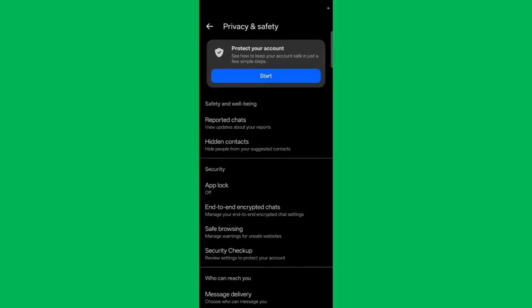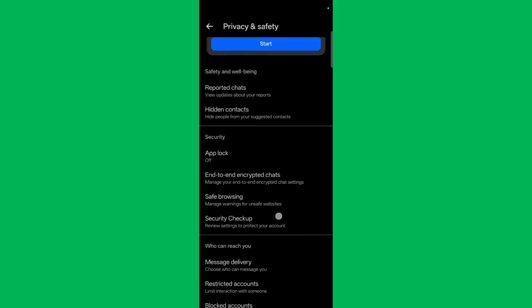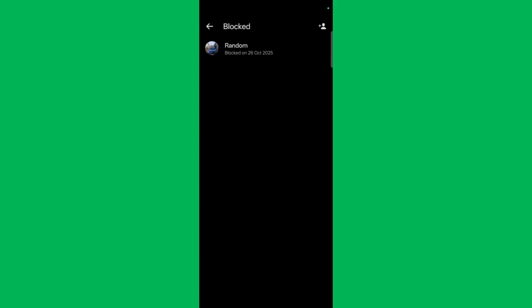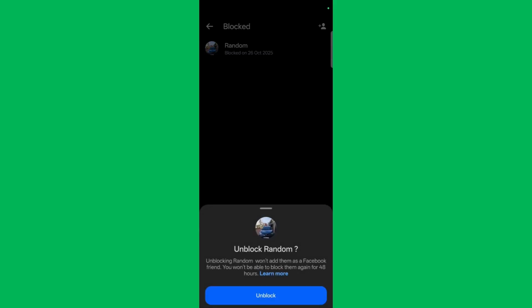So click on privacy and safety, and from here scroll down and you will see the blocked accounts. Click on blocked account and you will see the name of the persons whom you have blocked. So I have only blocked this guy, so let me unblock him. So I'll simply click onto them and it says unblock their name.